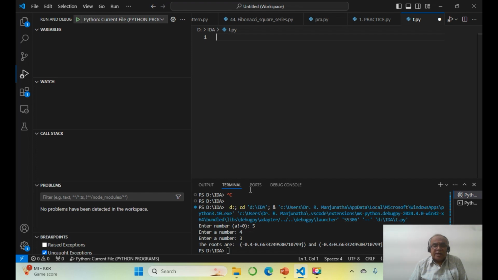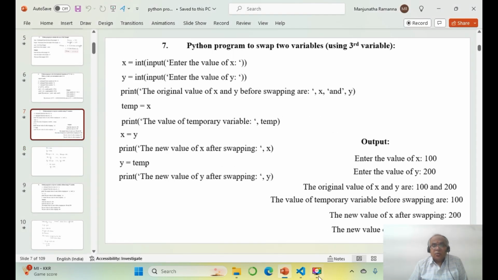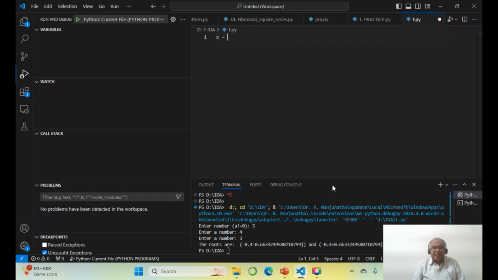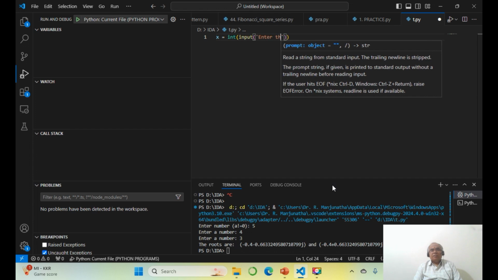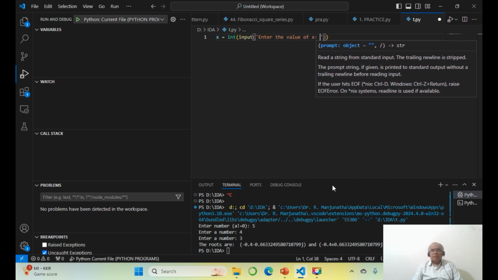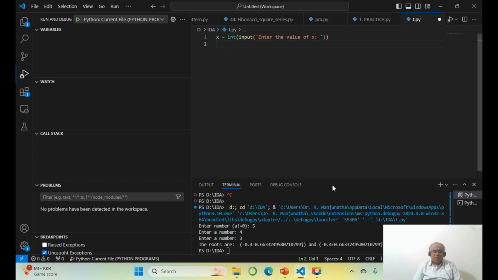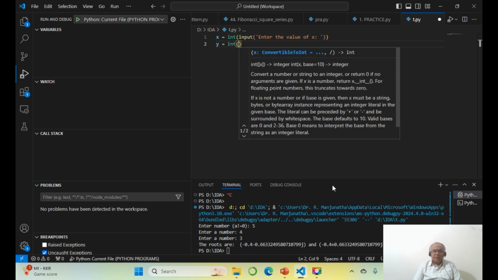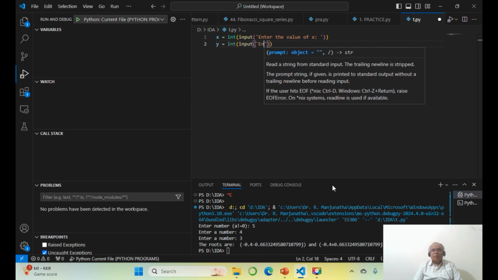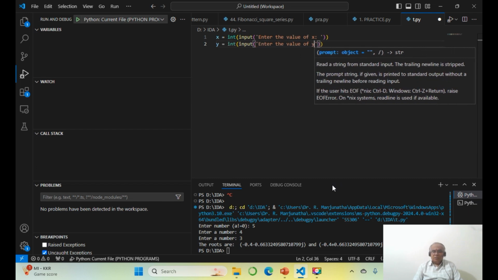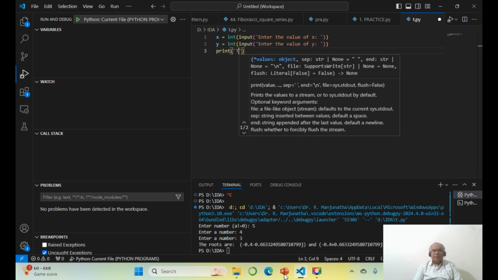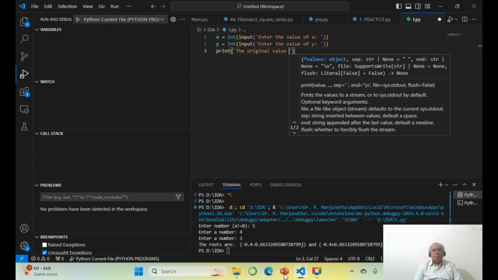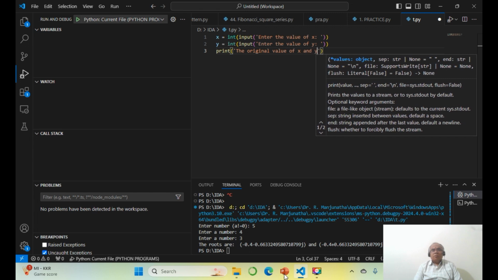Now we will try to write the program. So to write the program, I will go for x equals int input, enter the value of x. Okay. Similarly, y equals int input, enter the value of y. Then I want to print the original value of x and y before swapping.